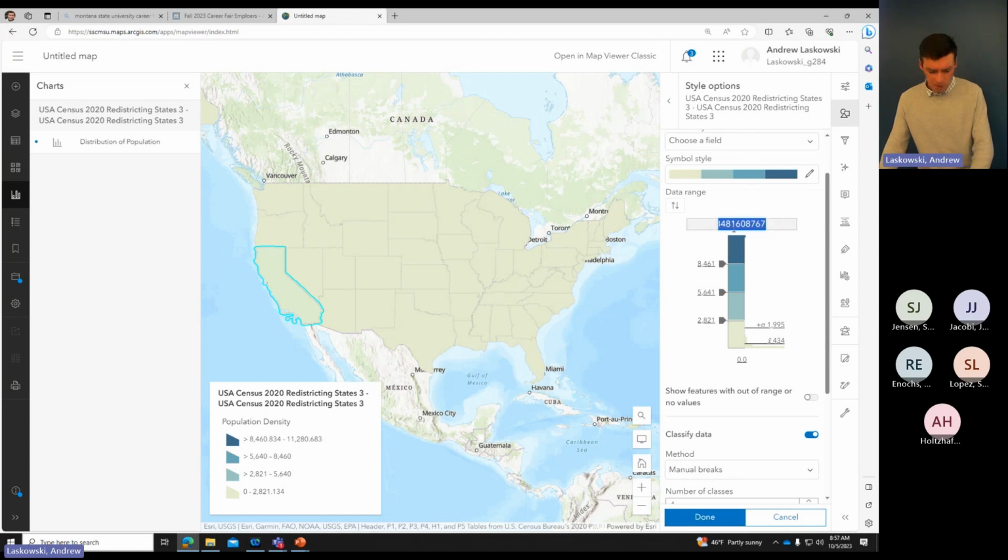Going to round this off to about 12,000 just by changing those values. And it's going to automatically calculate the class breaks for an equal interval classification with 4 different classes.